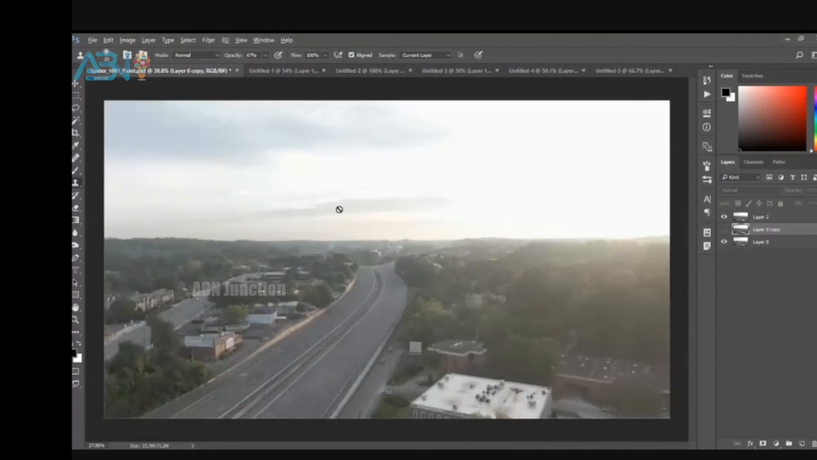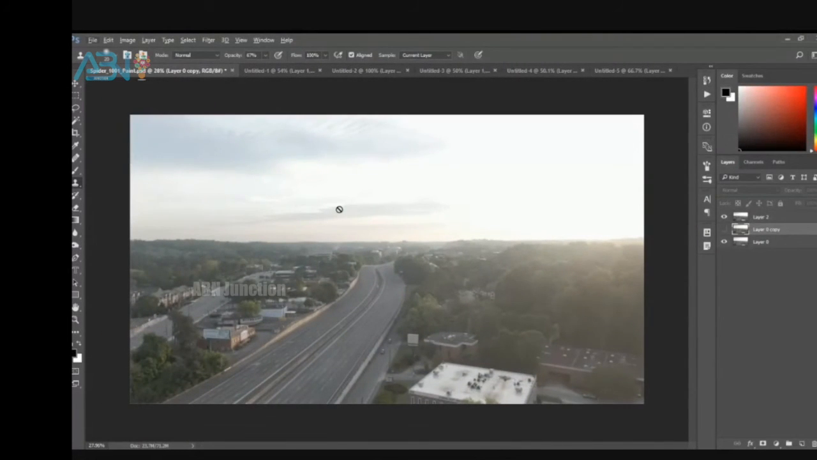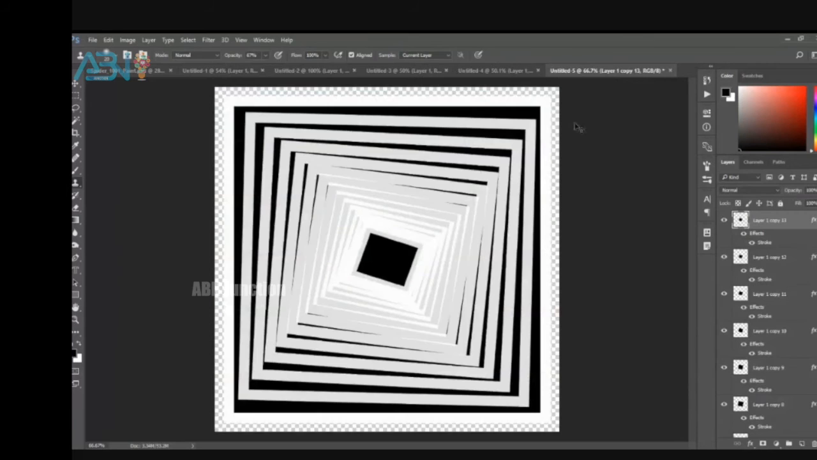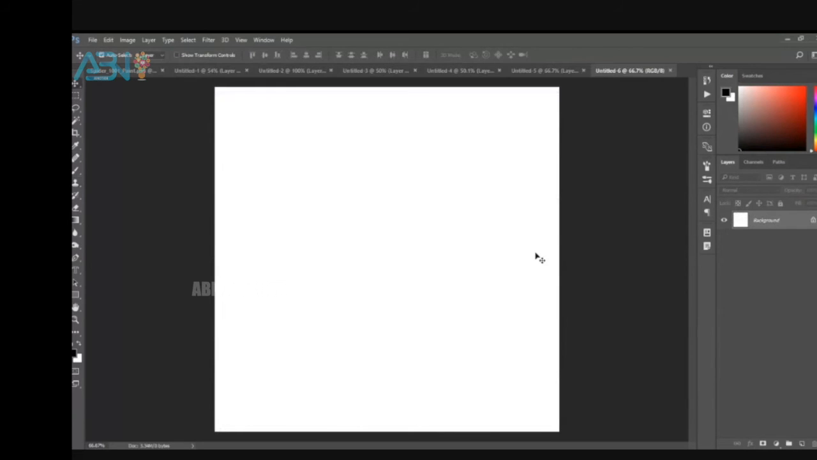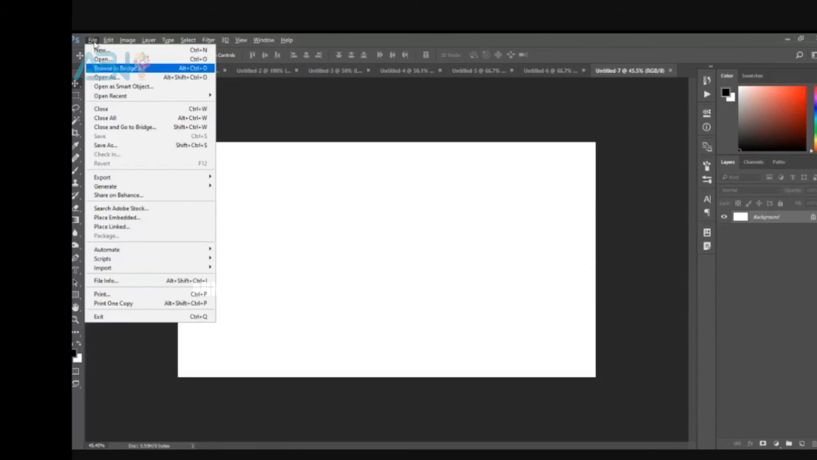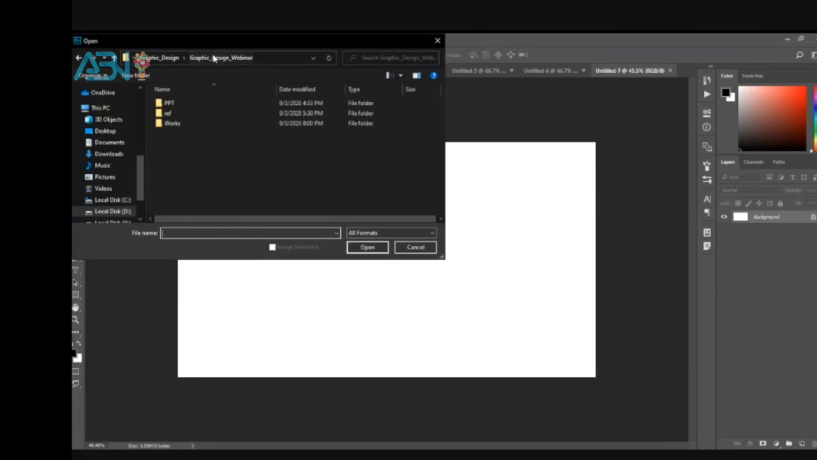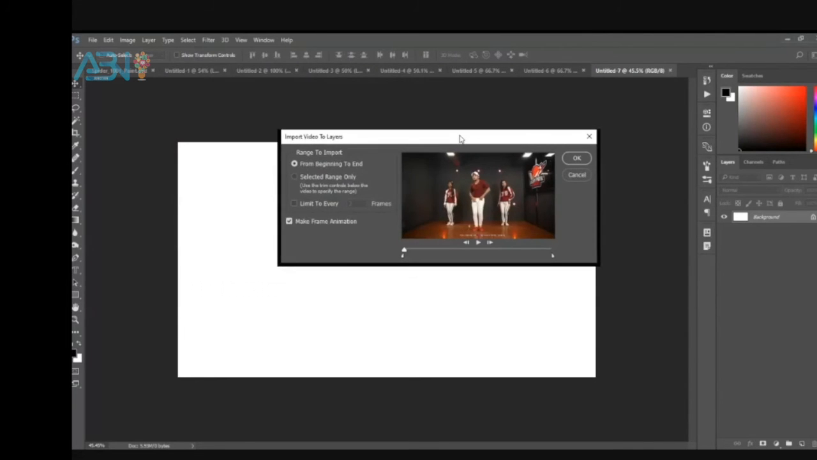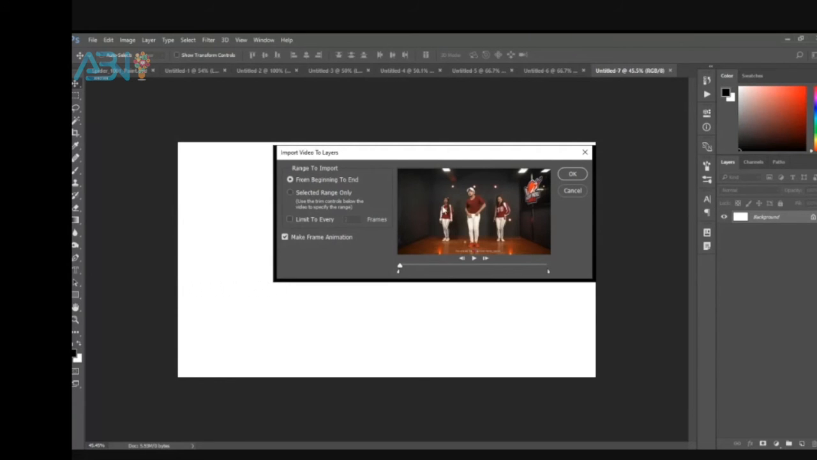So let me tell you how to import a video inside Photoshop and do some cool stuff. First of all, I'll create a new layer with an HD format, because my video is an HD format video. If you go to File and Import, there is an option called Video Frames to Layers. You just click on it. Then navigate to your video and click OK. You have this video going here, right?